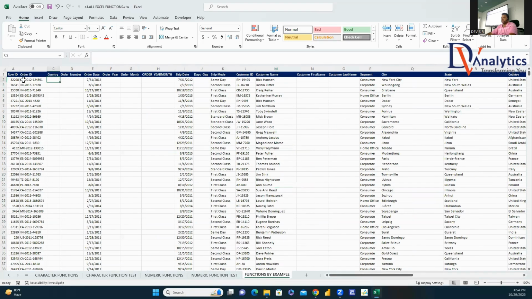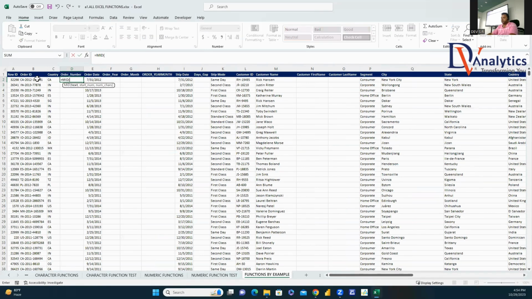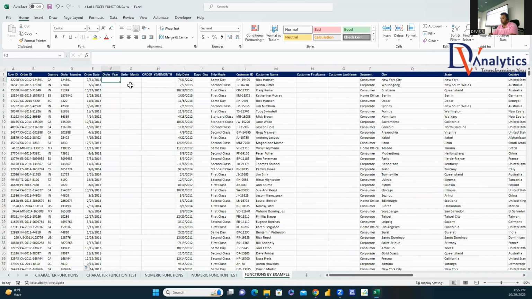Functions by examples. It is saying to retrieve the country code. How do you do this? MID of 1 to 2 characters. Yes or no? How to calculate the order number? MID from the 9th position to 20 characters. I got the order number. How to get the order year? YEAR function of order date. I'll get the order year.